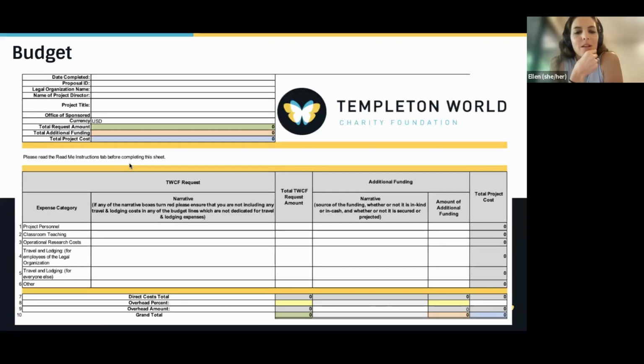This is a brief example of the Excel budget template. This is the summary page. Within the Excel list, there's a variety of different tabs that will give you explicit direction on what to put in each of these areas. But you can see to the left here that the main categories are personnel, classroom teaching, operational research, and then 2 types of travel and lodging, as well as other. And the overhead percent, which can't be more than 15, again, goes in this section that's highlighted yellow.